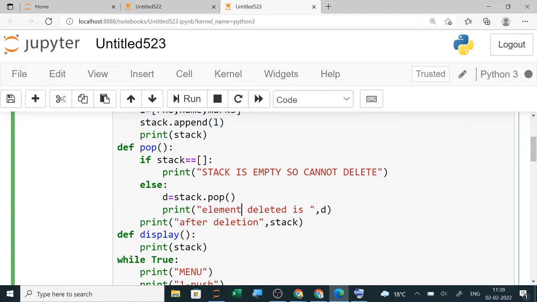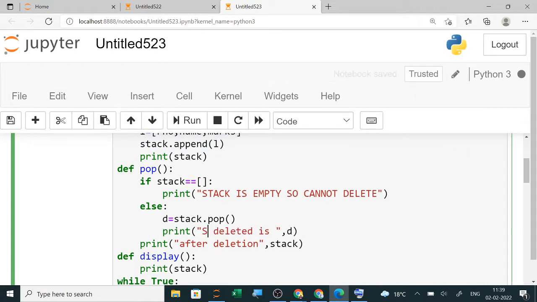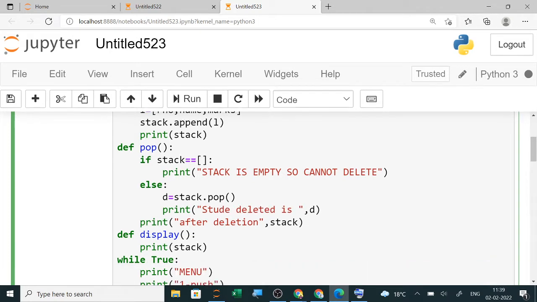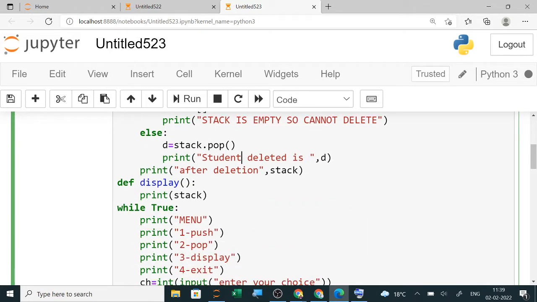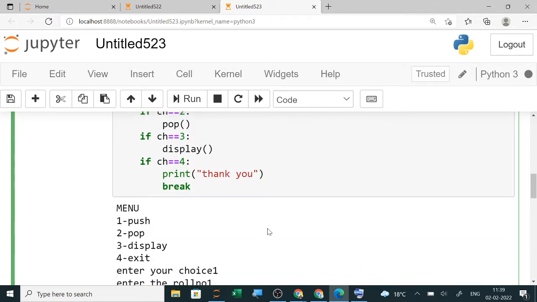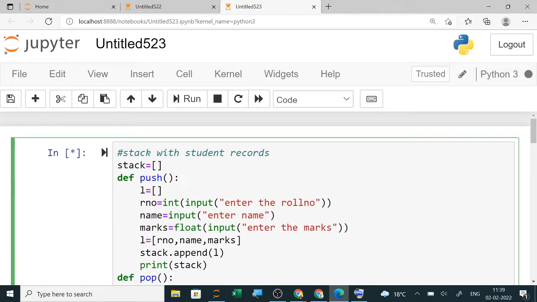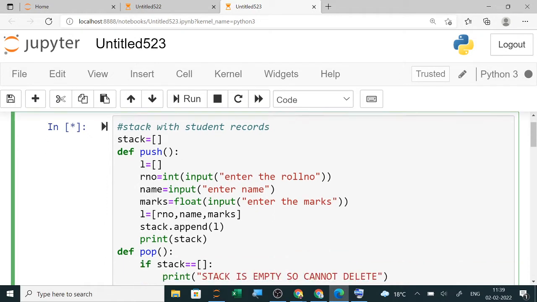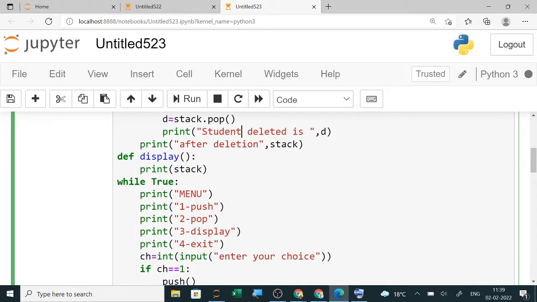Only here I have written element deleted, but because it was a student, I will now write student deleted is D. And after deletion it remains the same. The name of the stack I have given here is stack. If in the question they have given some other name, like in the question paper which I shared with you, where stack wow was written, then here also you will write stack wow. Rest all will be the same. Clear?